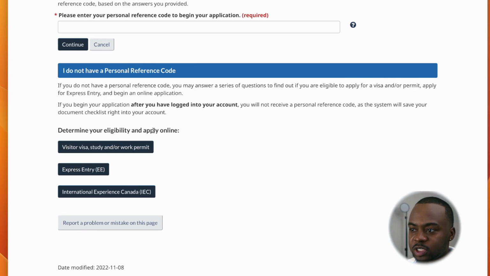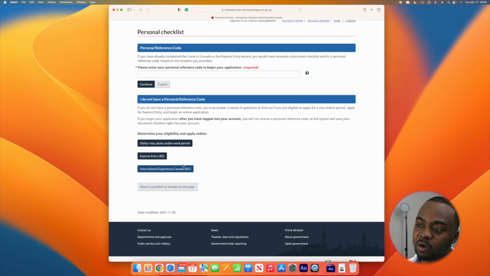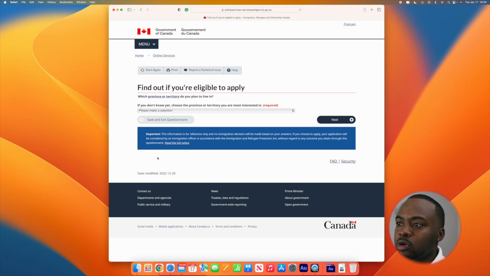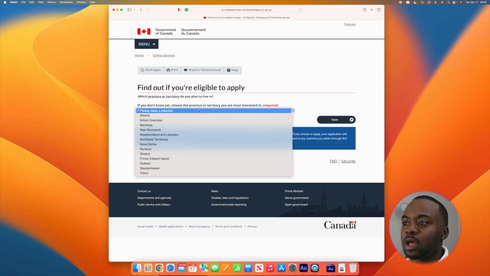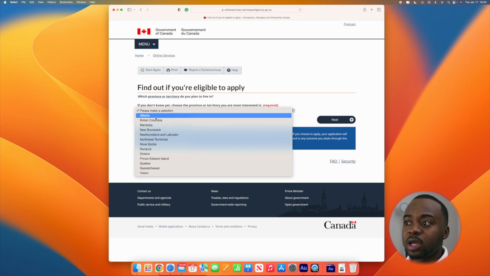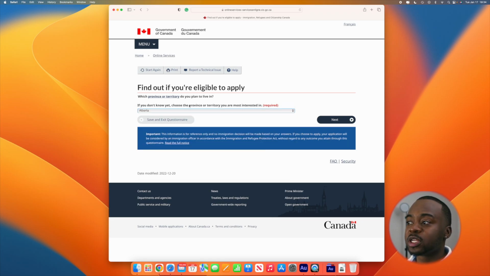So you've got 3 options here. You've got visitor's, study or work permit, Express Entry, and International Experience Canada. And in our case, we obviously want to go for Express Entry, and it will then ask me a number of questions in a questionnaire. So it says, find out if you're eligible to apply. Which province or territory do you plan to live in? So let's go right in here. For me personally, that is Alberta. So make sure you pick the right option here.